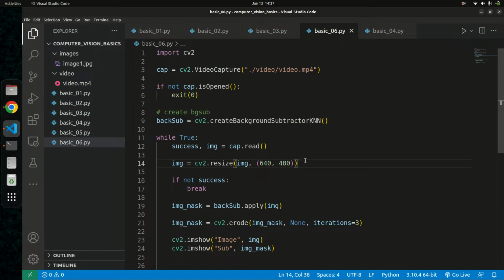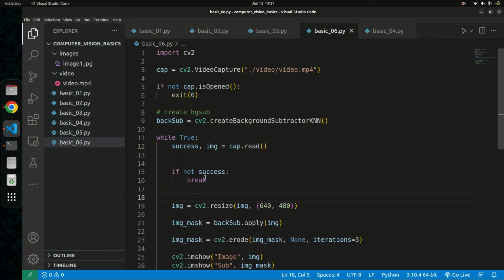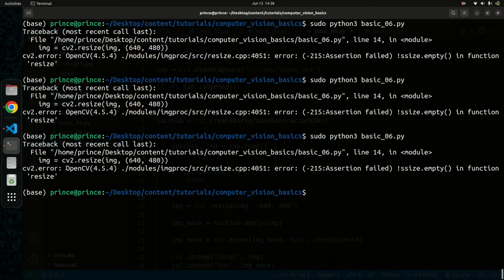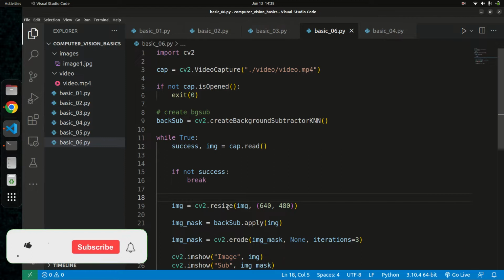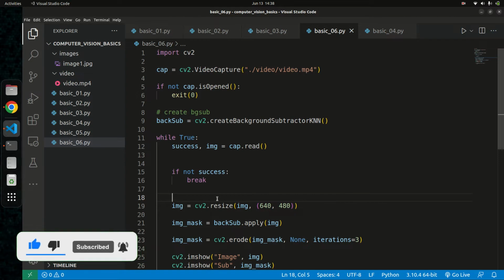And before we go, I think this code should be below the if, right? Because if there's no frame, then there's nothing to resize, right? So that's why I'm getting this error right here. So make sure that this line is below this if statement. Because if there's no image being read, then there's nothing to resize, right?